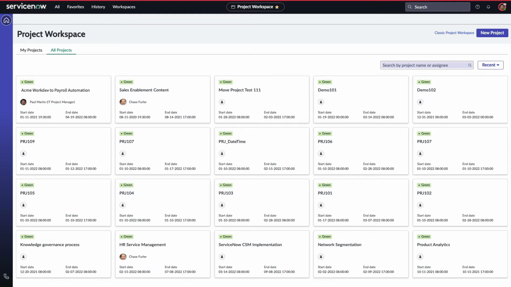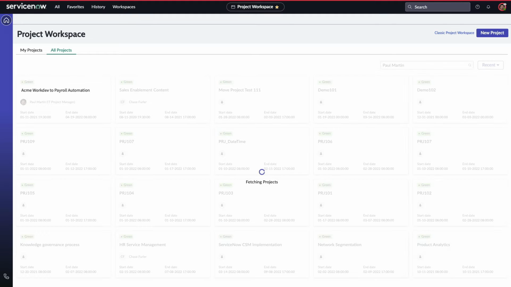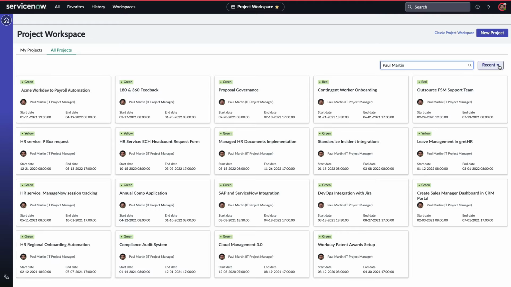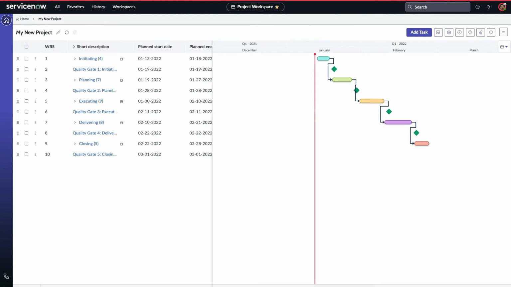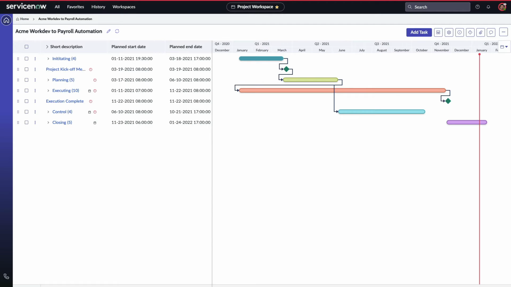Search by project name or assignee. Sort projects by date. Quickly create a new project and apply a template. Or click in to display and manage an existing project.